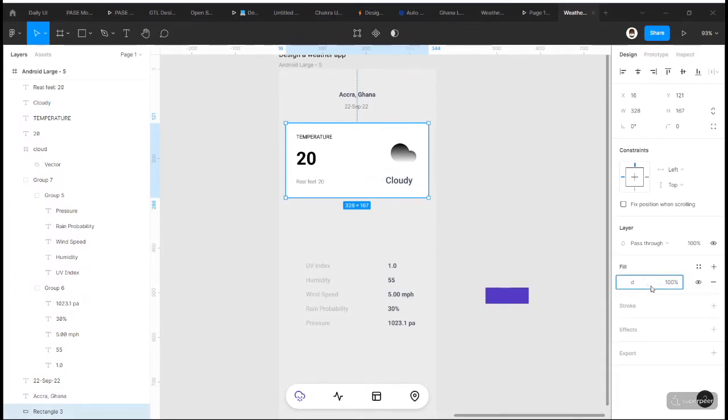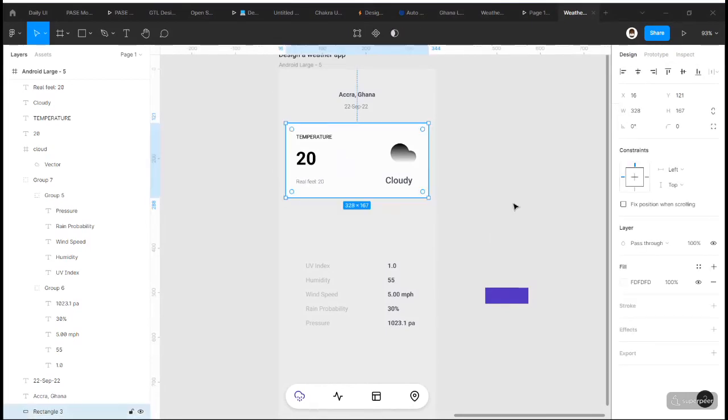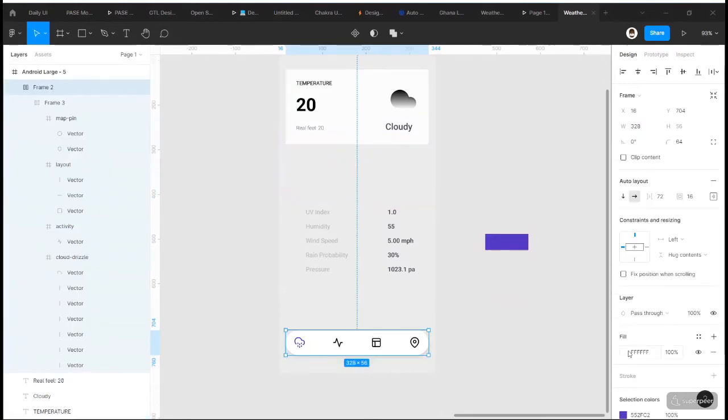When I use FD, FD, FD, FD, it gives me the same white color, but a bit mild, and it gives you a different approach. So you're going to do the same thing to this one too. FD, FD, FD.